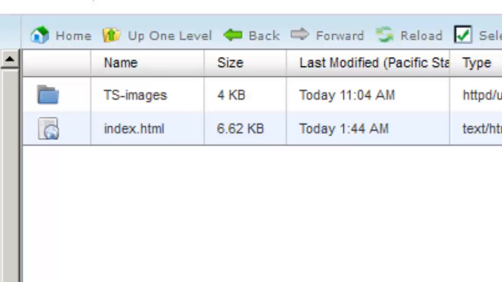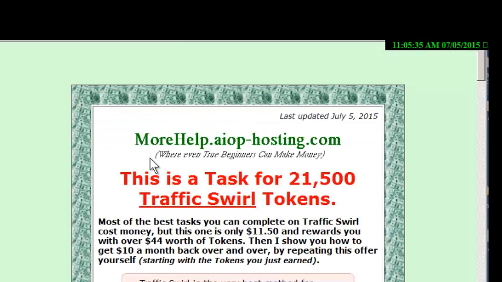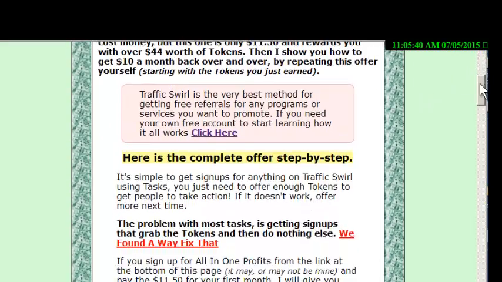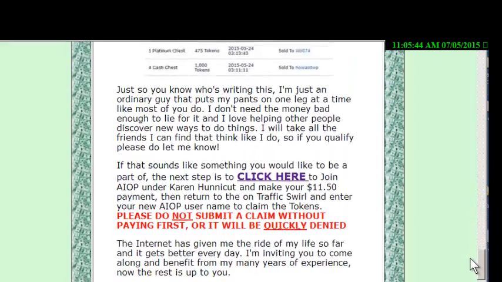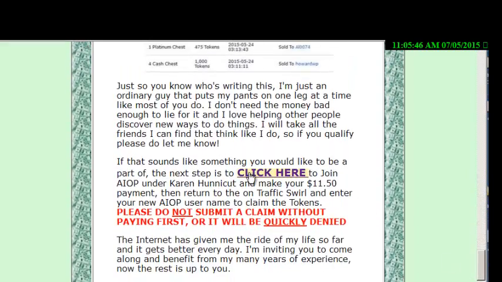So I'll go there right now. And there's the file we want. It's last updated June 5th. That's today. And down here you'll see that it tells all about why they want them to sign up. At the bottom it says join AIOP under Karen Honeycutt. That's who I want them to join under.